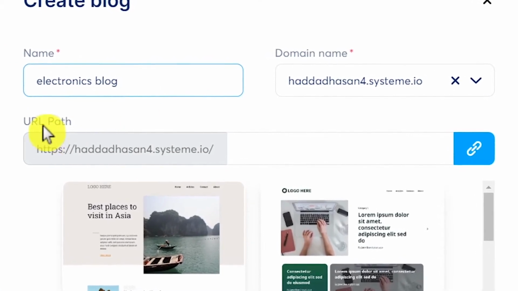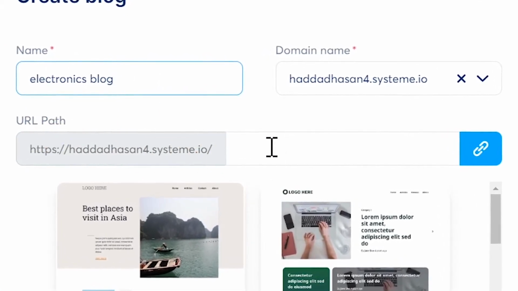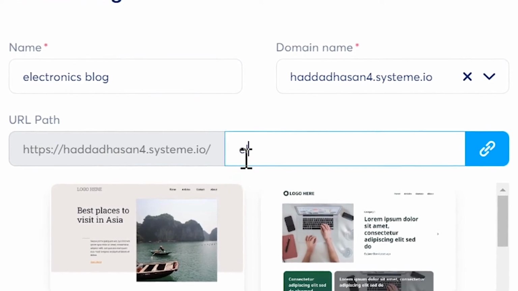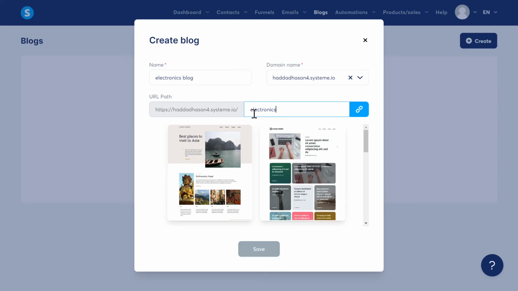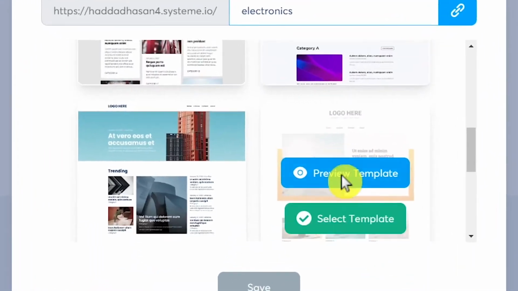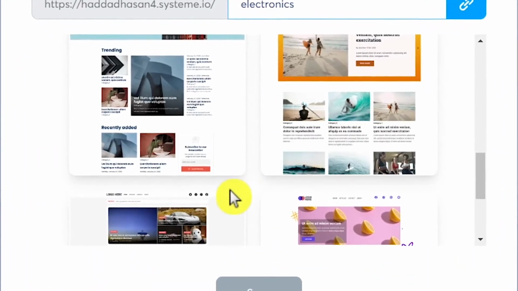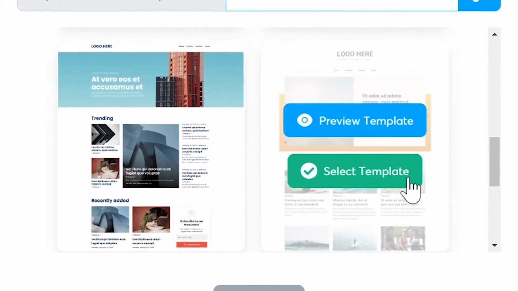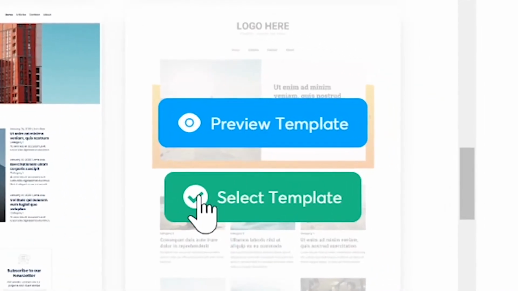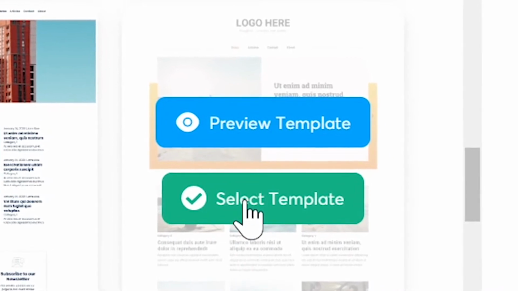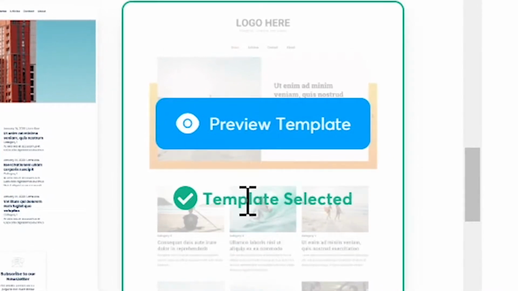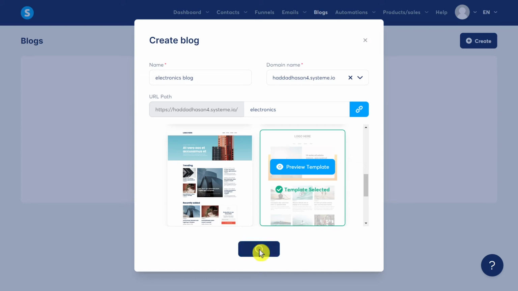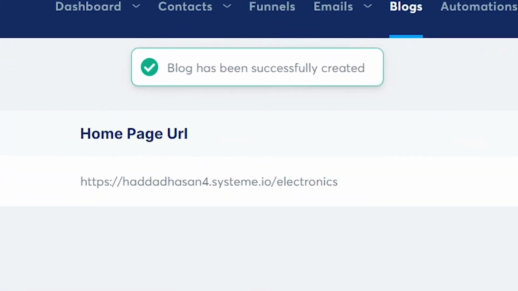And here, this will be the link for your blog. You can name it whatever you like. In my case, I will just say electronics. Now, before you click save, here they have done-for-you templates that you can choose from. So, I'm just going to select one of these templates that actually fits the affiliate marketing style. I think this one looks really cool, so I'll just click select template. And after you select the template, then click save. And as you can see, it just created it.